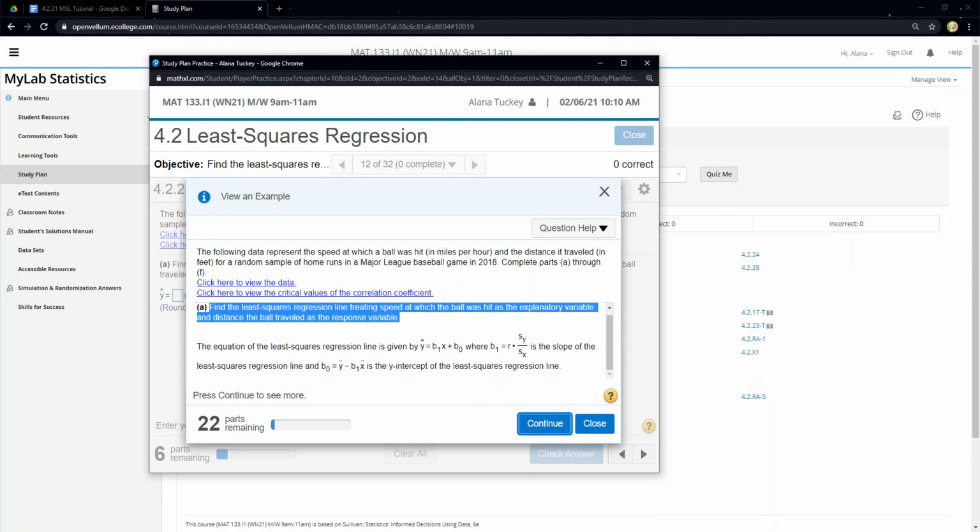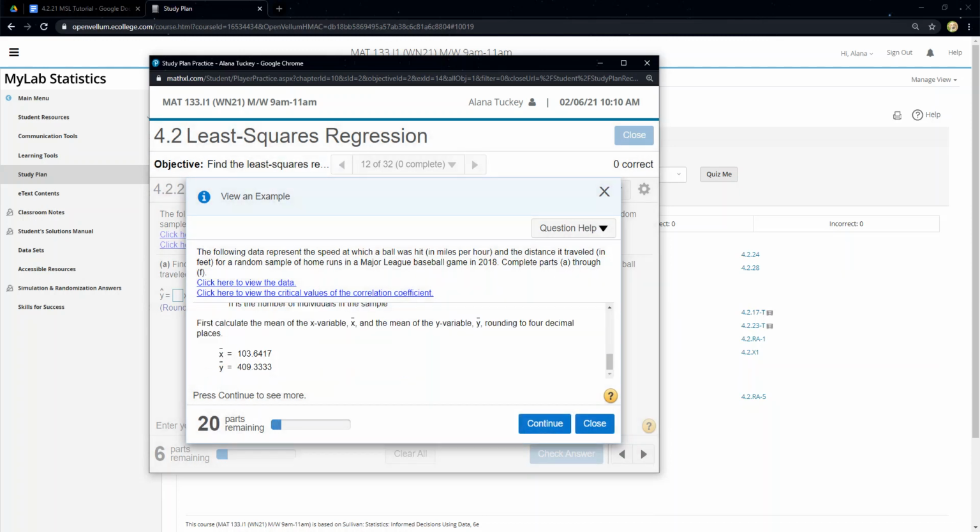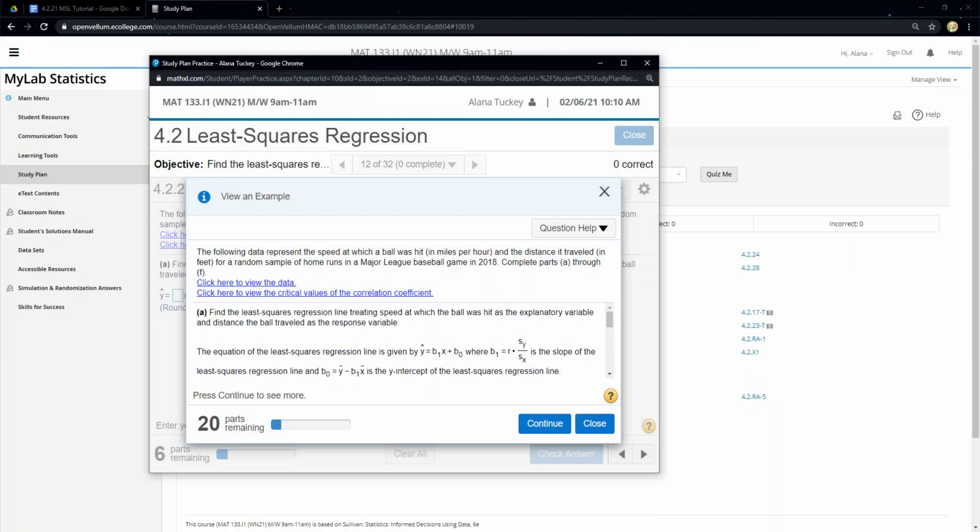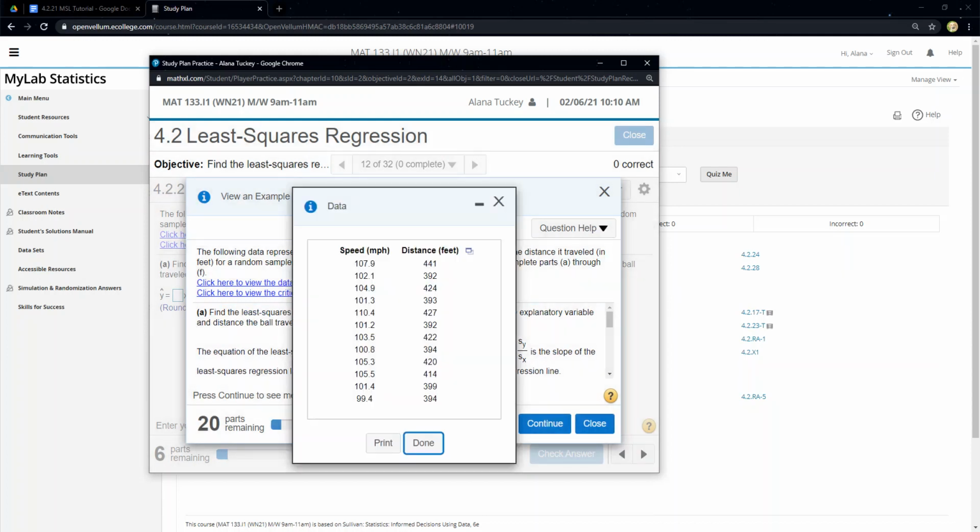They're going to show you how to do it by hand. You can ignore all that. We don't care. We're just going to click here to view the data, and we have the data right here. We have a choice: we can open it in StatCrunch, copy it to a clipboard, or open it in Excel.